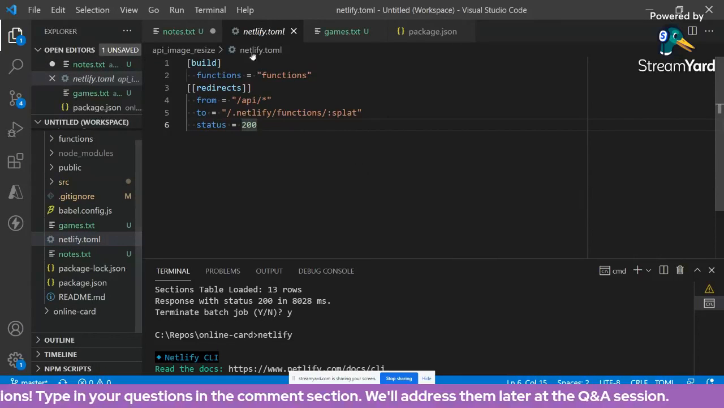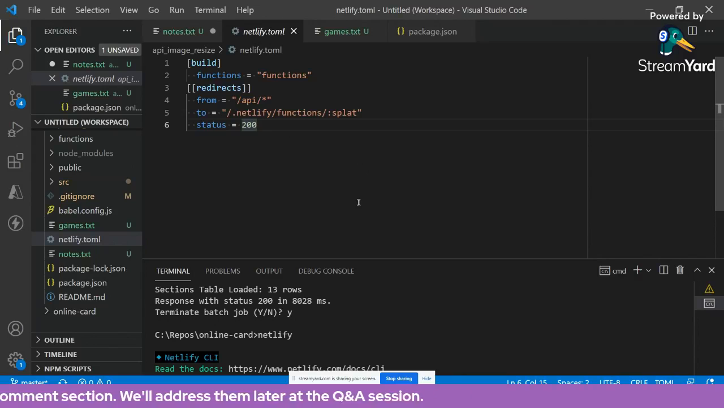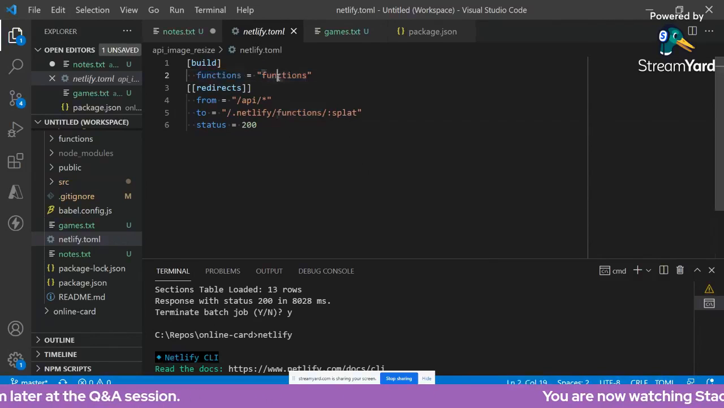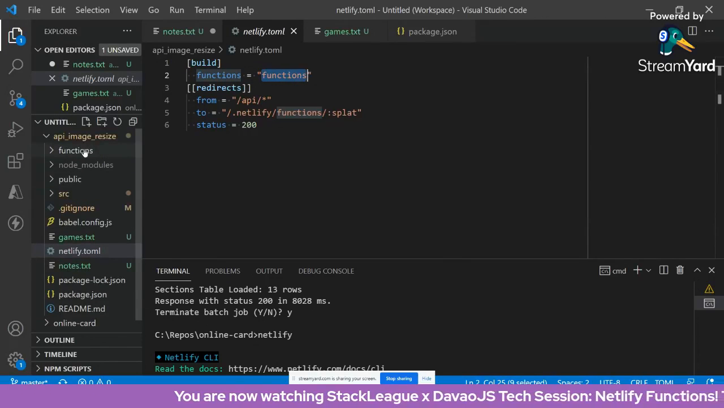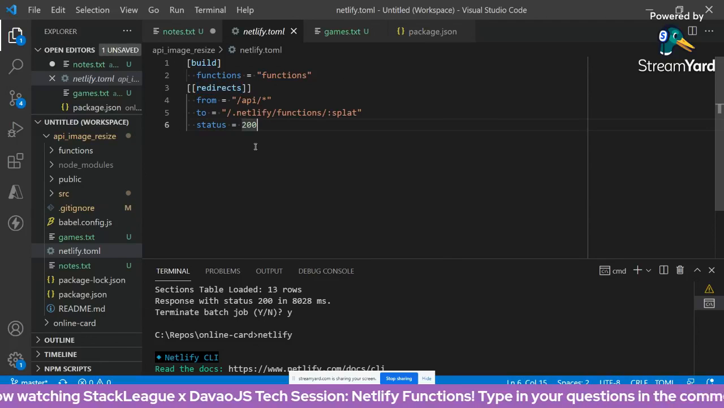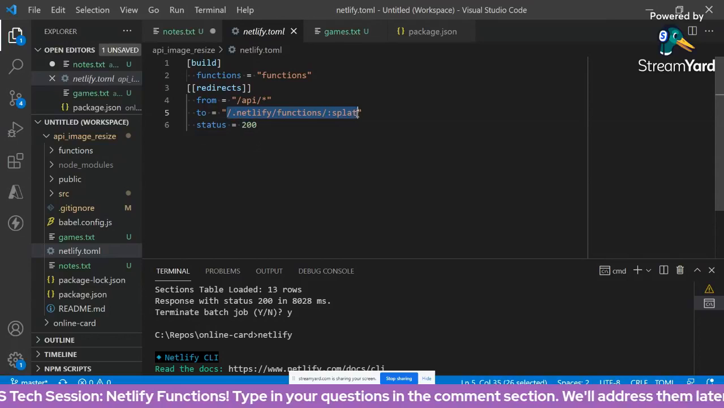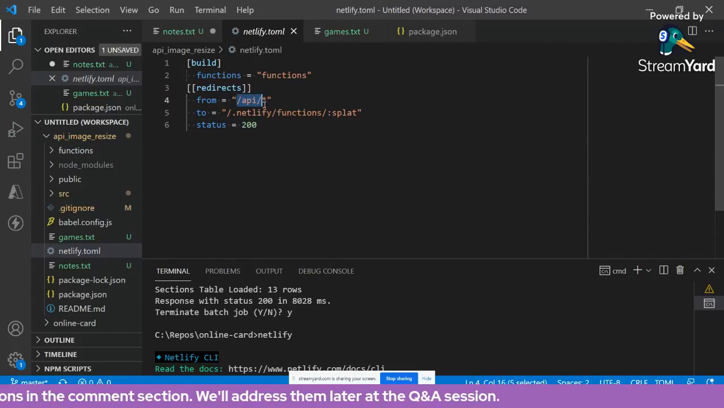In this case, you just have to write this file. I'll explain this one here. Build points to which folder has the functions, the Netlify functions, so it says functions folder. That's the convention. The other one is redirects. Instead of having your function accessed by this path, you can redirect it as /API.